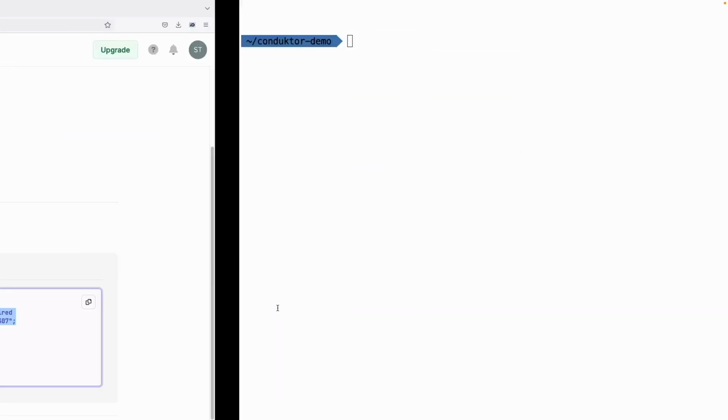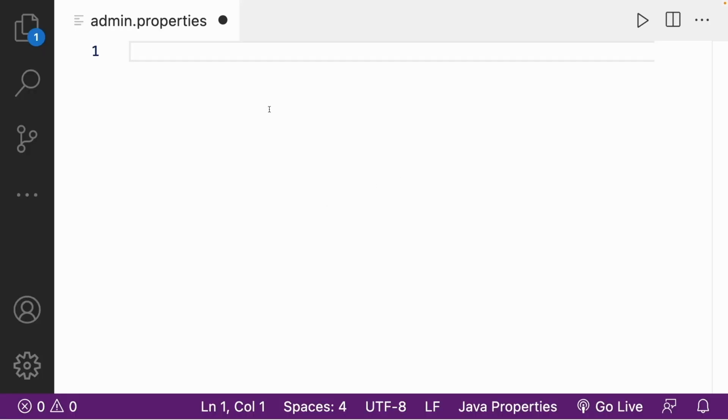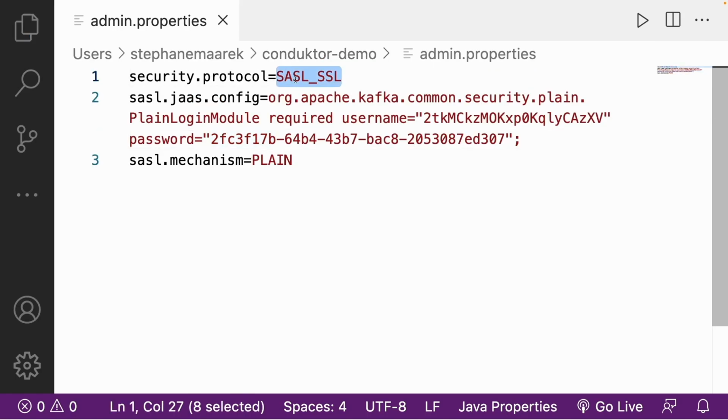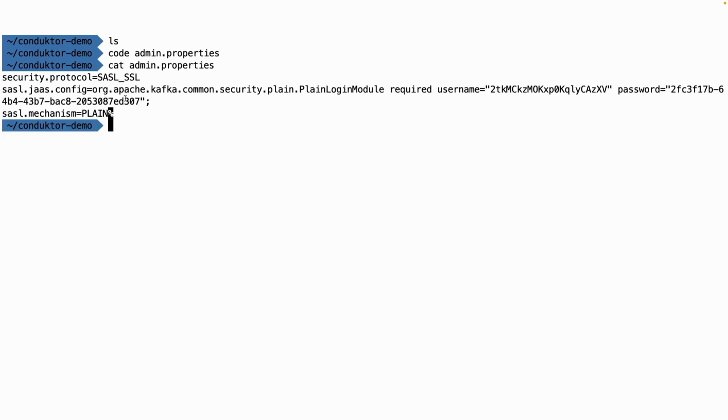So let's go in here. I have no files right now, but I'm going to create a file. So I'm going to do code and then admin.properties to create an admin file. And in this file, I'm just going to paste these properties. So we set up the security protocol, which is SASL_SSL, the configuration with the username and the password, as well as the SASL mechanism, which is PLAIN. Okay, so now as a sanity check, if I just look at the content, yes, it is appearing in my CLI. Okay, so that's perfect.